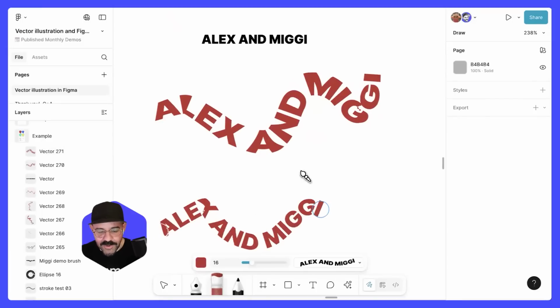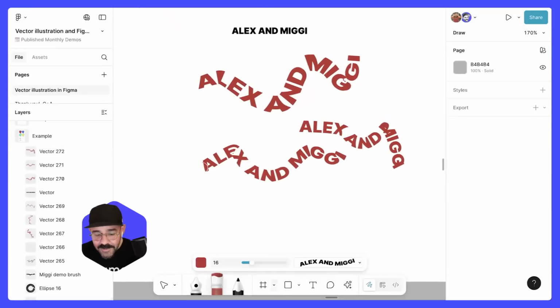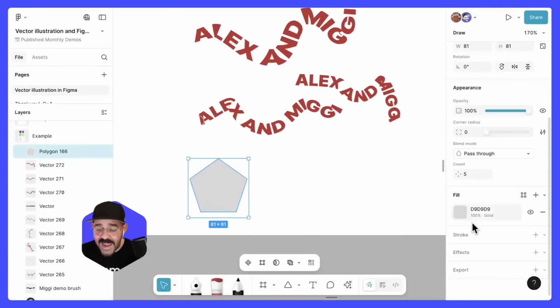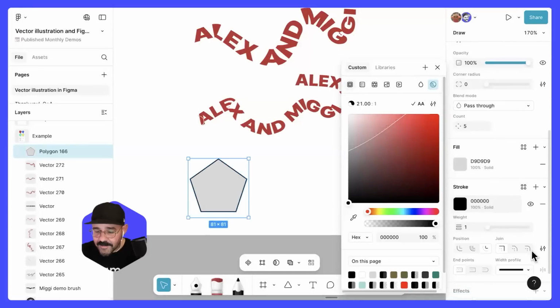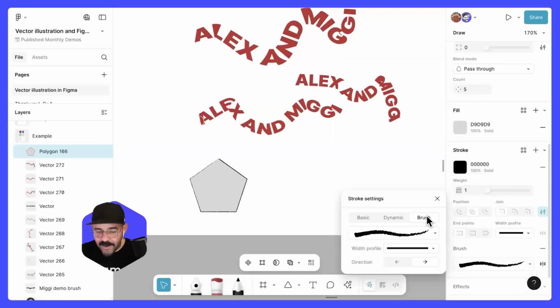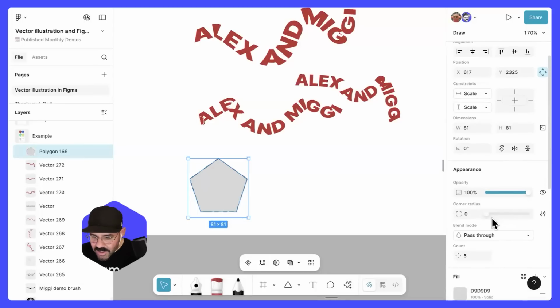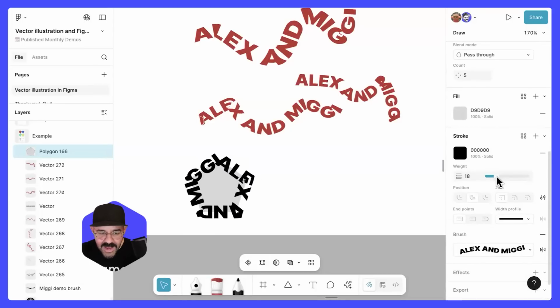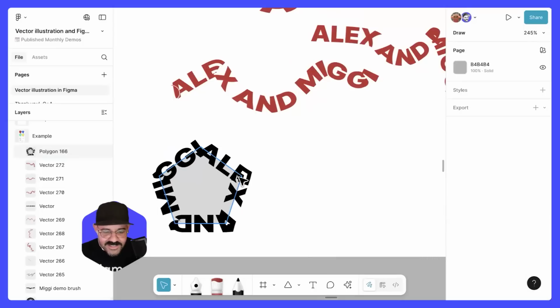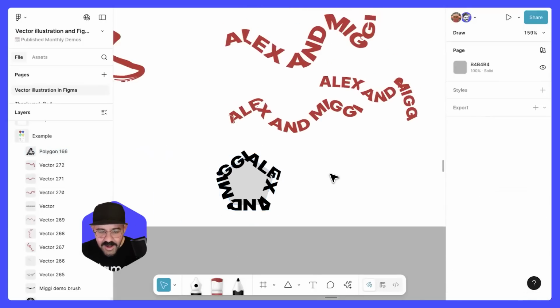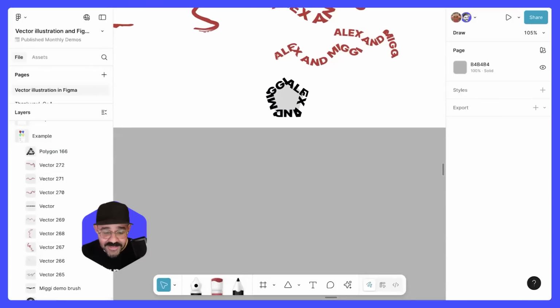So here, once again, right? And then if you have a shape, right? Like let's say I have a polygon and I want to apply to this polygon a stroke effect that is our custom Alex and Miggy brush. There it is. And then I'm just going to increase the stroke of it. There we go. Increase it. Right there. It's not going to look great, but it's getting there. We can make some work of it.